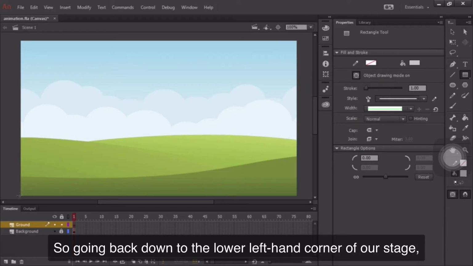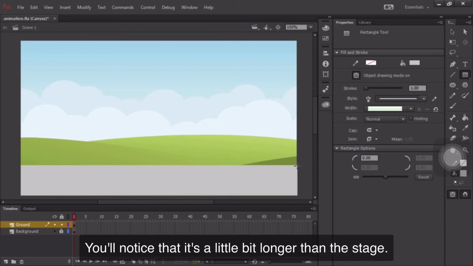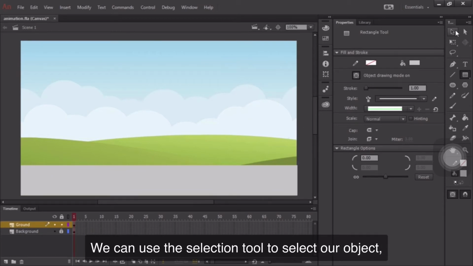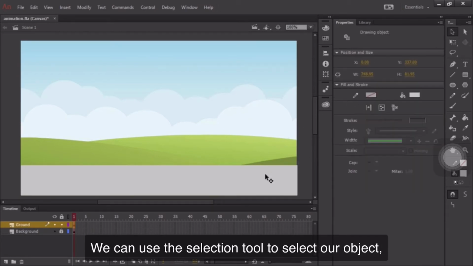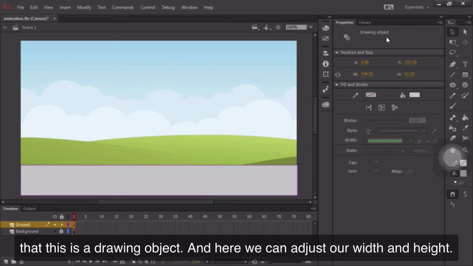So going back down to the lower left-hand corner of our stage, we can click and drag to draw out a nice bit of ground to work with here. You'll notice that it's a little bit longer than the stage. We can use the selection tool to select our object. And notice since we drew this rectangle shape with drawing object mode on, that this is a drawing object.